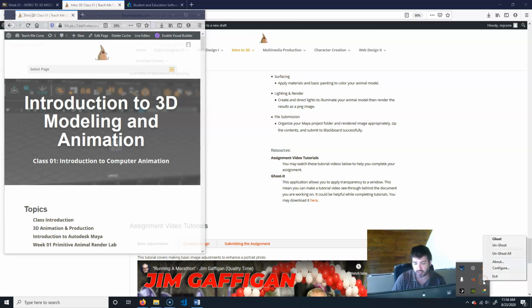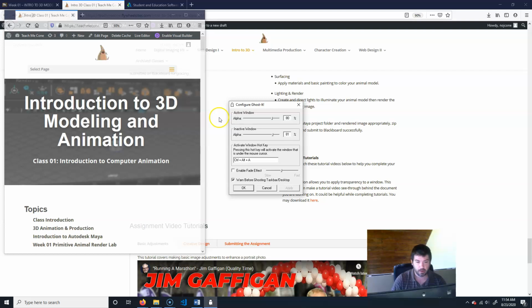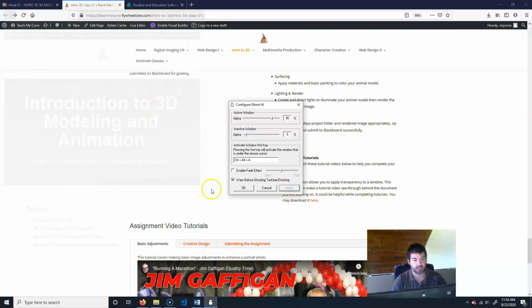If you right-click over top of this thing, you can see you can unghost all. That'll just turn everything back off like it normally was. Or you can unghost a specific window, or you can configure. Basically, that allows you to control the transparency. So if I make this much lower, you see now it's 6%. See how it's barely visible? So you can control it that way too. So that might be helpful.